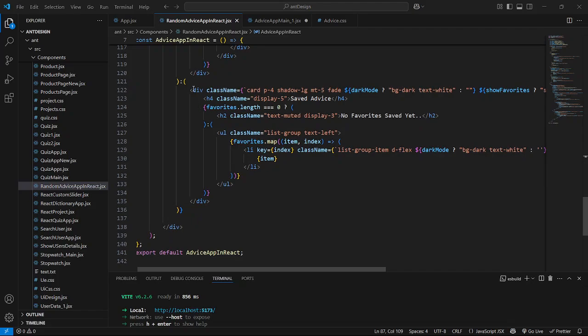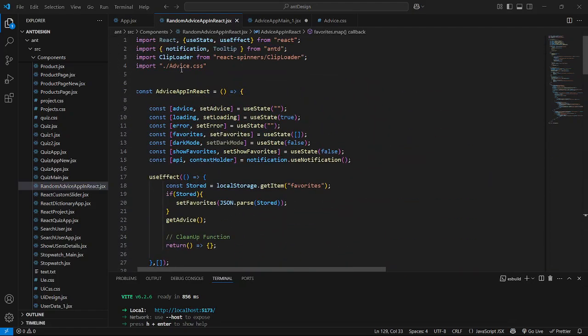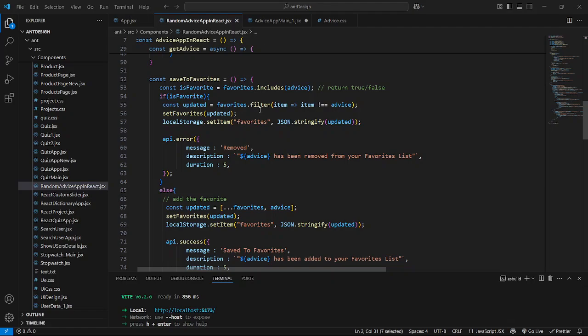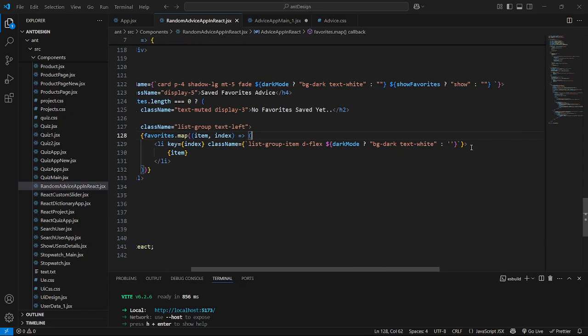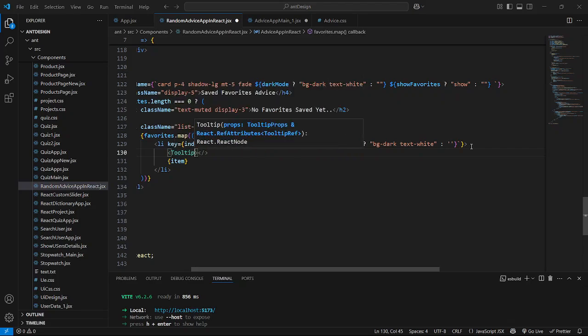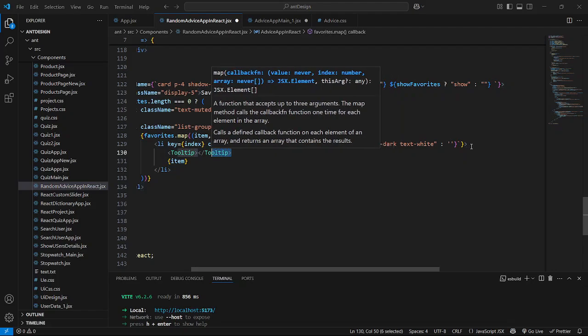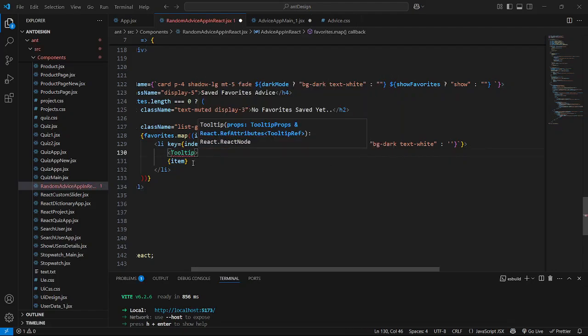Come down to this portion, like saved favorite advice. Say here, favorites advice. We have to copy this tooltip from here and call it here, inside this li. Paste it here, close this, cut this out and paste it here.